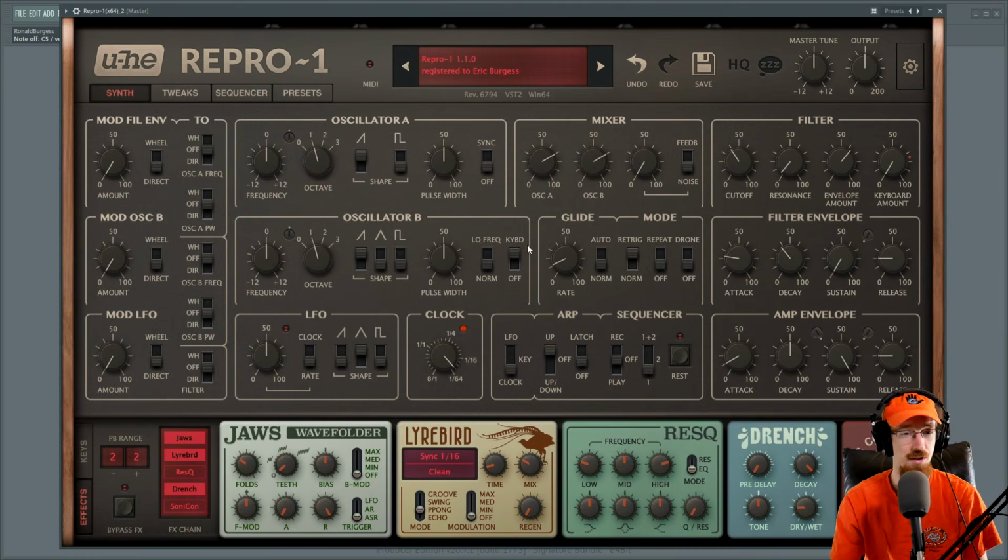And away you go. The song almost writes itself after this. The sounds that come out of this synth are just so good.